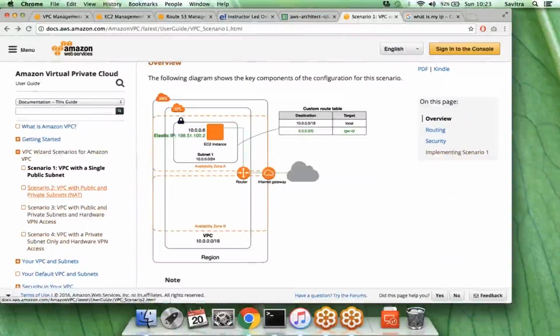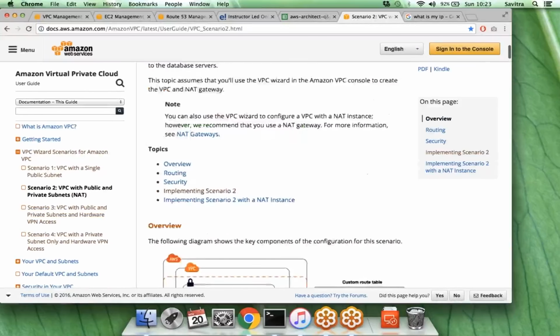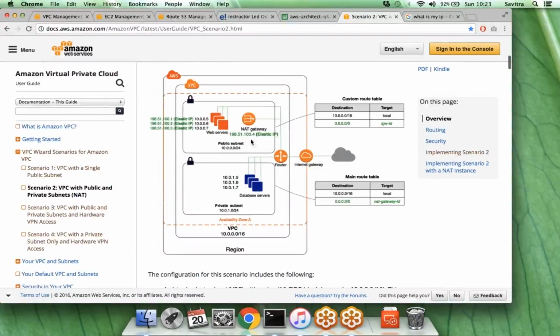All right, so scenario 2, this one here, where we have two subnets, one private and one public. And what we'll do here is install a database server in the private subnet and a web server in the public subnet, right?